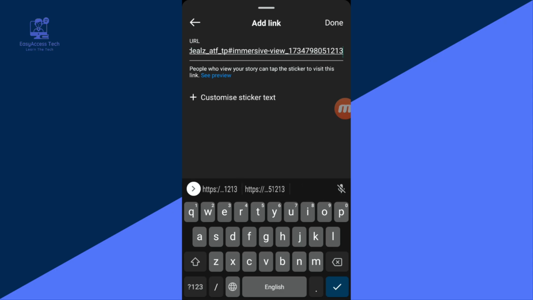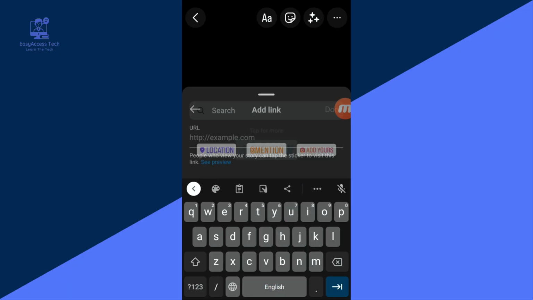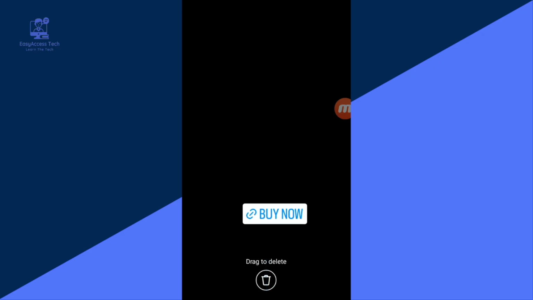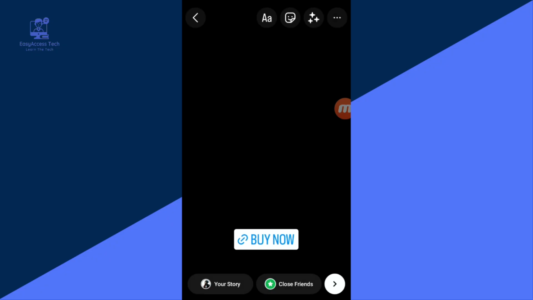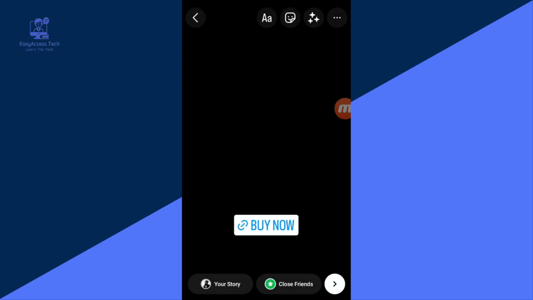You can even customize the sticker text to something like buy now and tap done. Tap on the sticker to change its appearance if you like. So that's it. Now you can post your story and the link will work as your affiliate link.